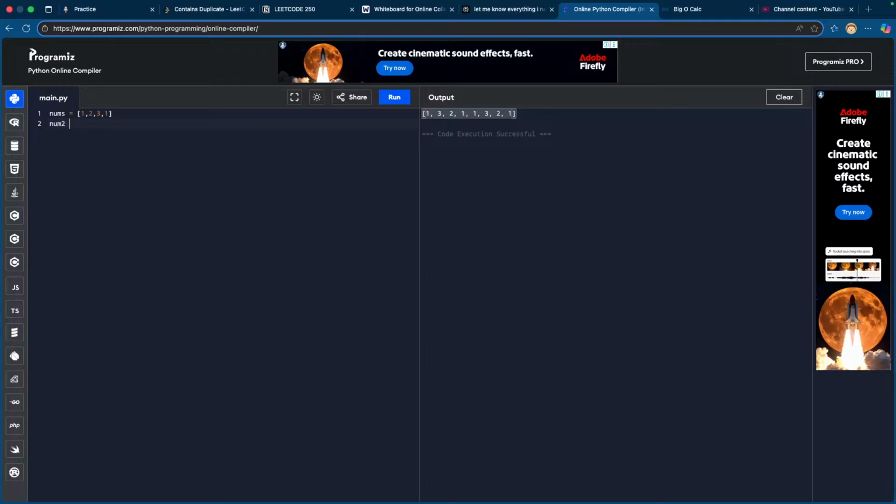And nums2 is gonna be nums as well. Now print the nums. Fine. So we have duplicated the nums.